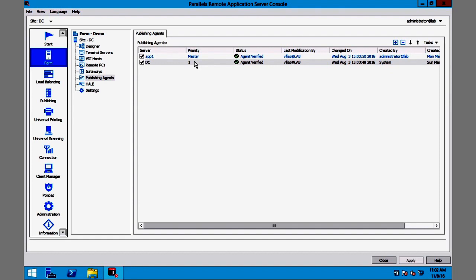In case one of those publishing agents fails, hardware, VM is not available, runs out of disk space, or whatever, the other publishing agents will automatically pick up the load and redistribute. So the users will not be disconnected. And if they get disconnected because of internet connectivity issues, they will be reconnected to the session that they have saved.